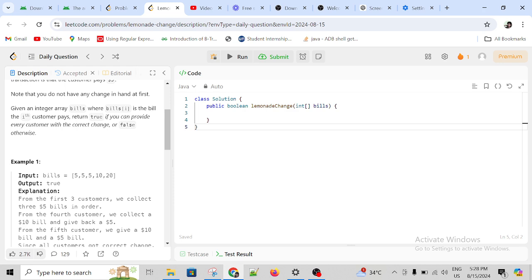At the beginning, the first customer will give you 5 and take one lemonade, and you keep this; you do not have to return anything. Same for the next persons, until here you have 3 coins with value 5. When you come here, out of this 10 you take $5, and you have to return $5.